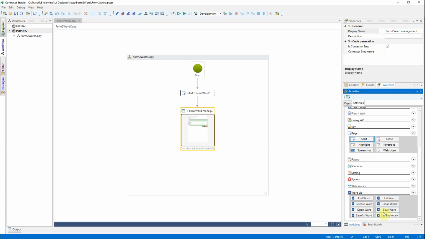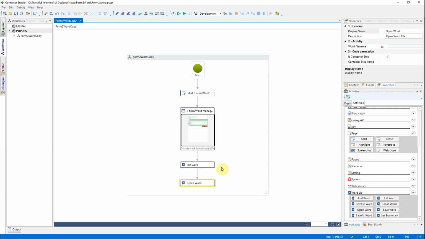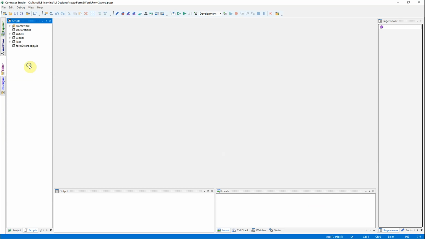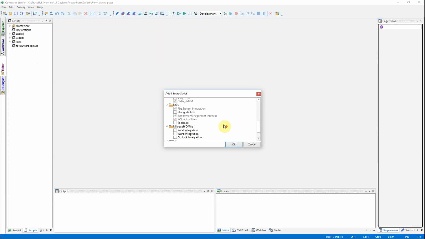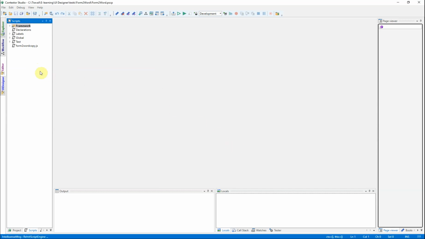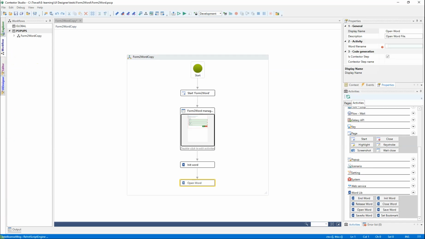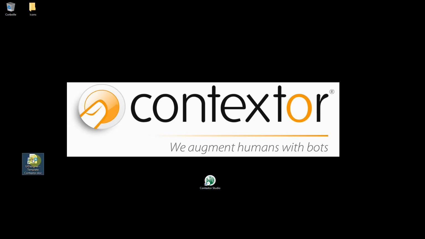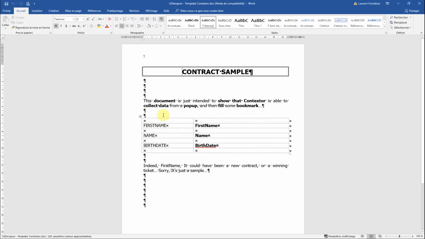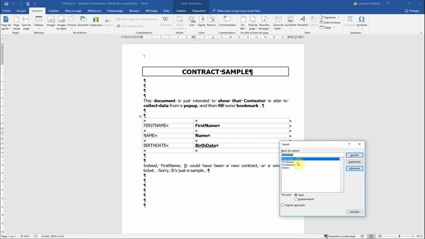For example, let's use a Word file for this sequence, in which we will store the saved information. Let's first add access to the Word function libraries available in the SDK. And let's look at the target Word file together. We have prepared in this file some bookmarks, allowing to receive the data. The names of these bookmarks will be used in the script settings.